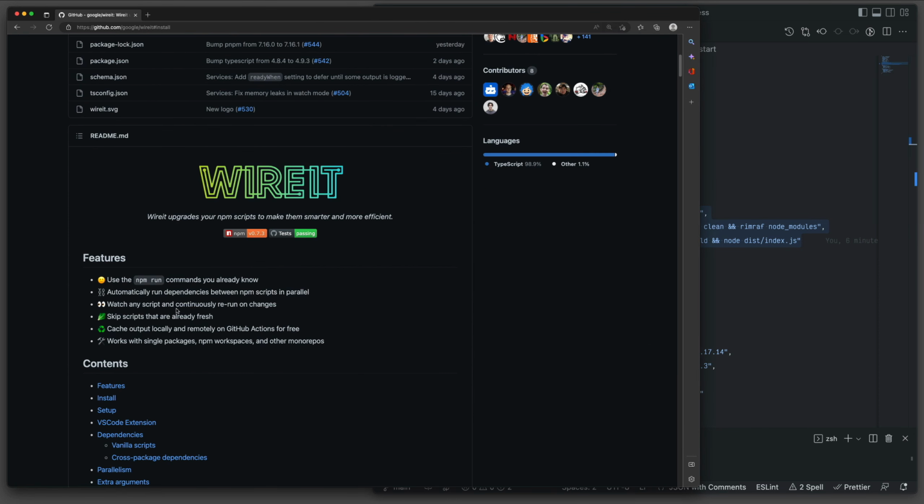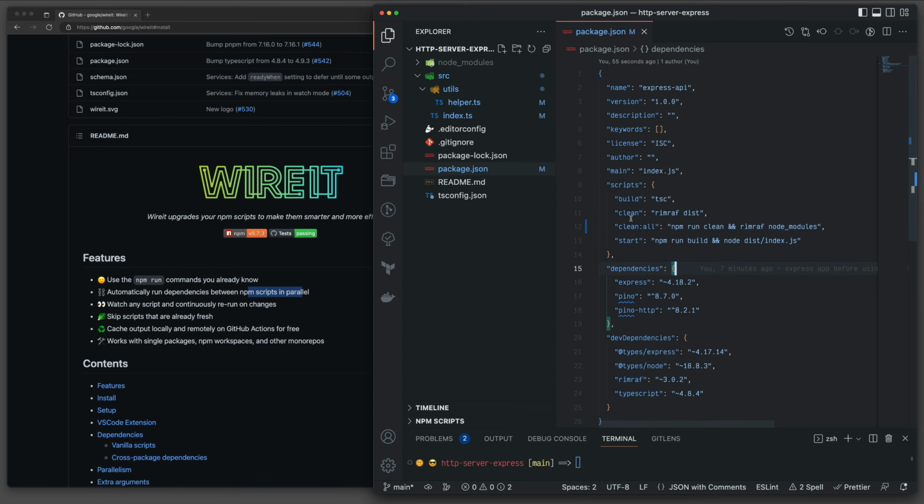Okay, so basically it's going to give you the same functionality as npm run. It works with pnpm and yarn, so there is no problem. If you're using other package managers, go for it. And then you can run scripts in parallel, in watch mode, and with dependencies. For example, here, as you can see, the clean all command depends on clean, then is going to do something else. With start, it needs to first build, then run the command. So start really depends on the build command, and then does the rest.